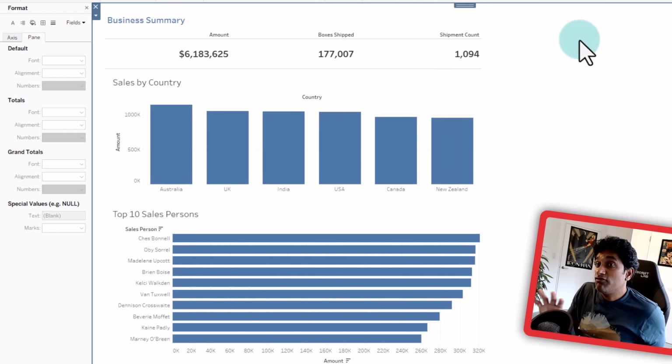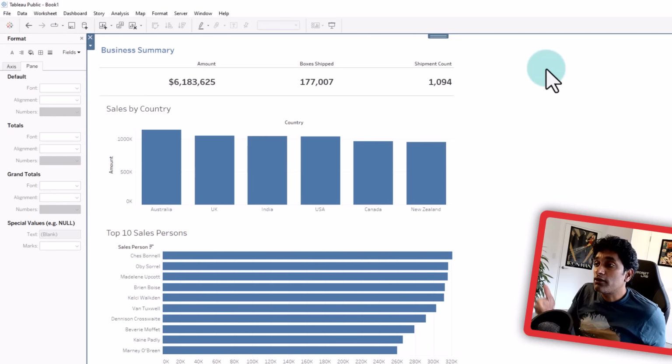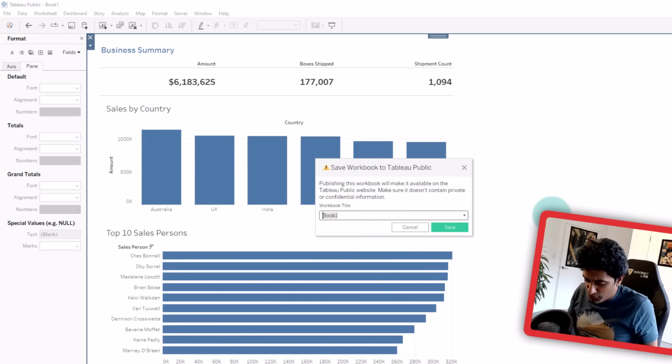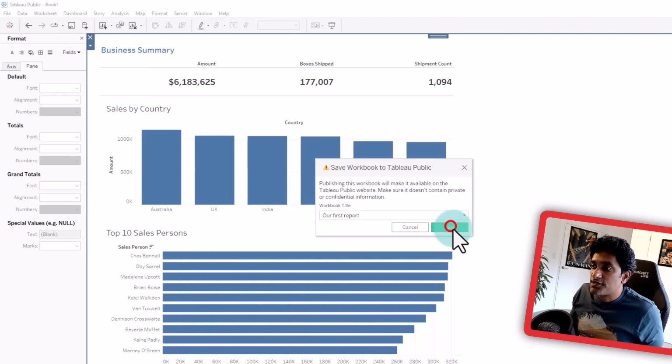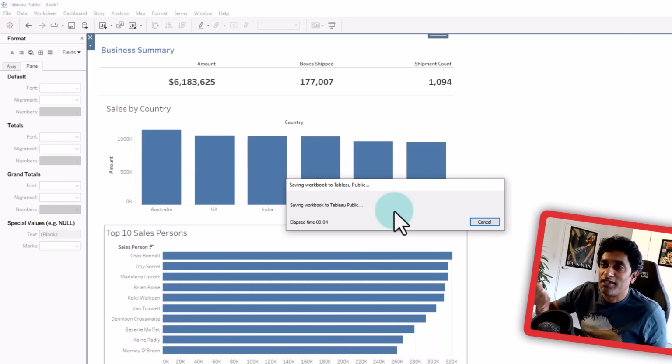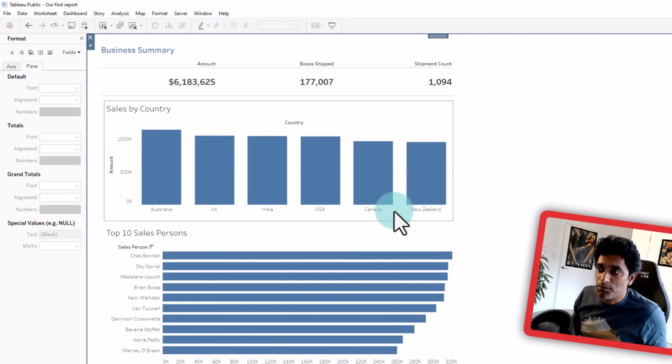So now that we have finished all of this, you might think, okay, what do I do? How do I save this, and how do I share it with my audience? To save this, you can just hit the save button here, and then this will ask you what is the name of this. So I'm going to call this our first report. Save it. And because it's Tableau Public, it's not only going to save this, but it's going to publish this to the Tableau website, where anybody can see it.